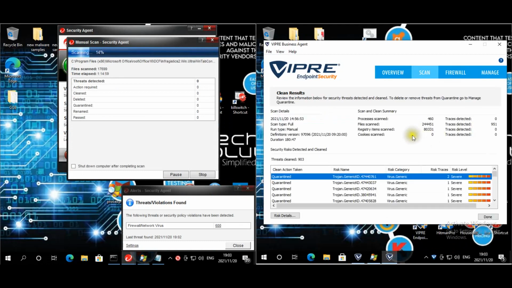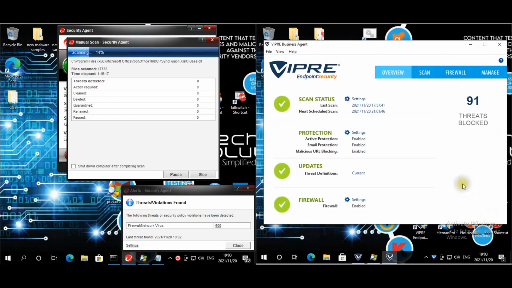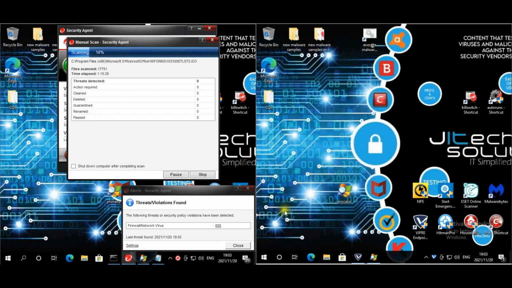Okay guys, it seems that Vipre is finished. It seems the majority of the malware is high risk level malware. Okay, so it seems everything is clean, the full scan is done. Okay, I'm just going to do a restart on this machine, and then I'm going to start with the third-party opinion scans.